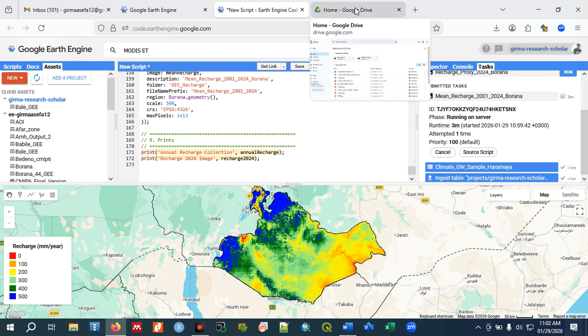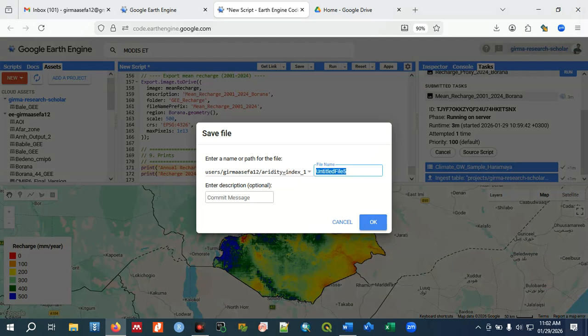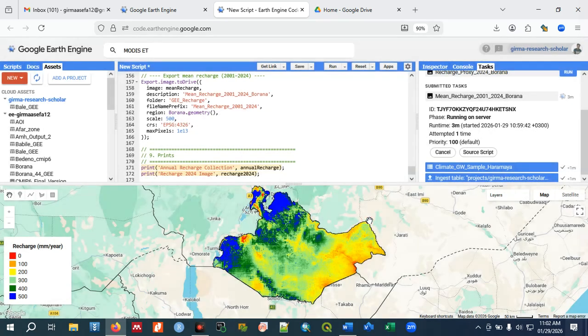Anyway, here is the procedure to do the groundwater recharge. Here is the save as. Here is the groundwater recharge.